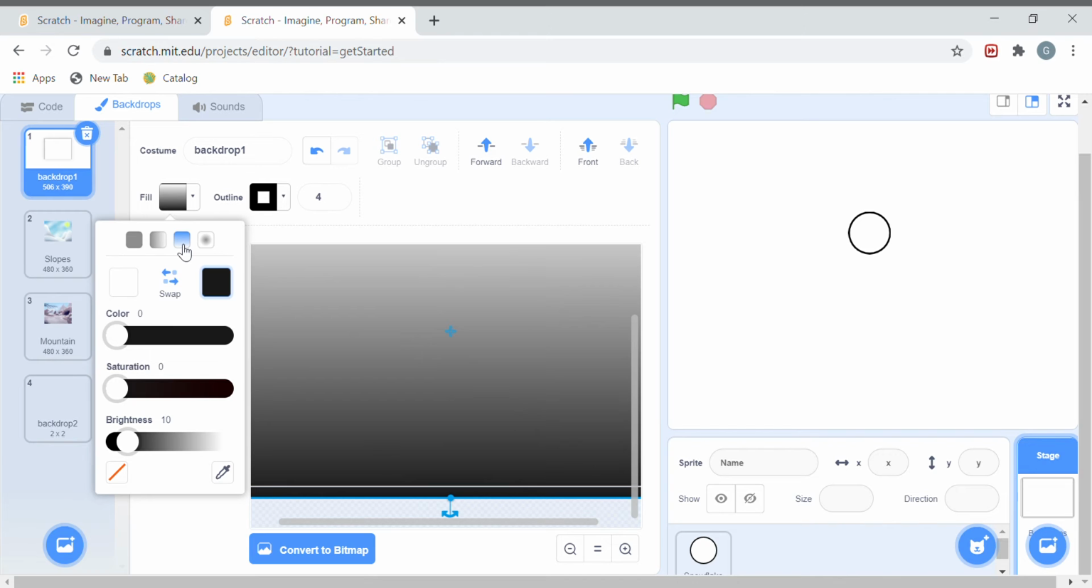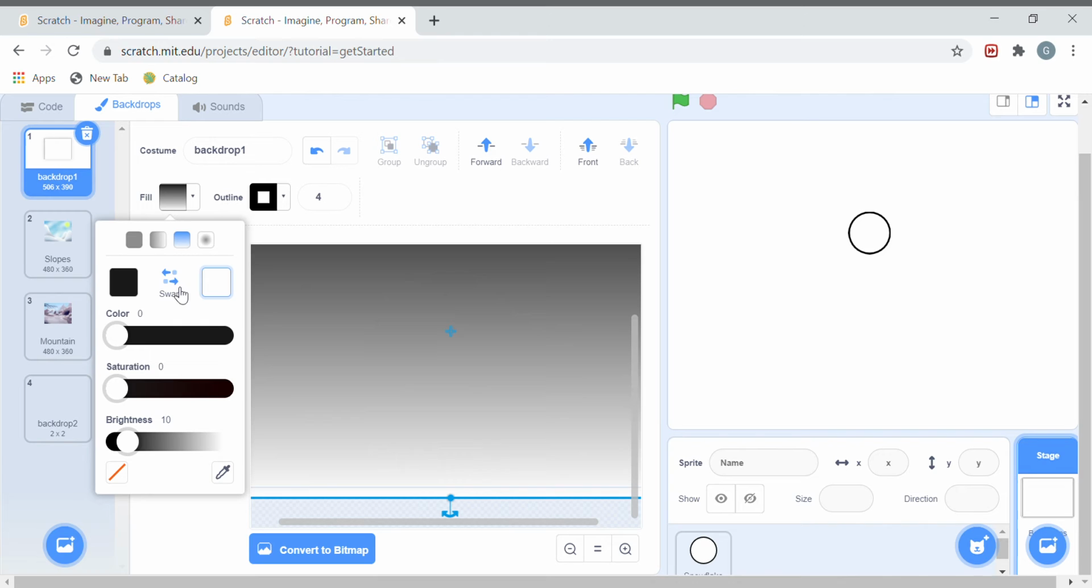That's a gradient. And when I press the gradient, you can see that I have the black at the bottom and the white at the top. Basically, my darker colors at the bottom and my lighter colors at the top. But I want to swap that, so when I press the word swap, it has my dark color at top and my bright color at the bottom. And from here, I can just choose the colors I want in my sky.